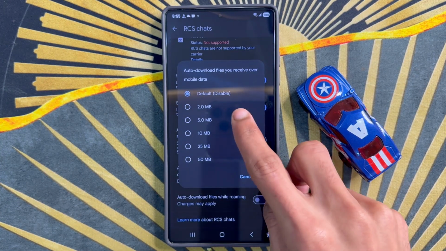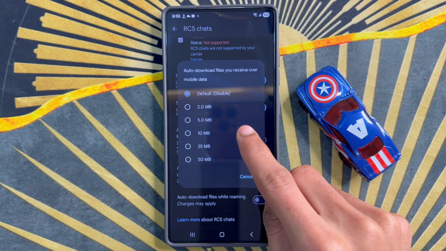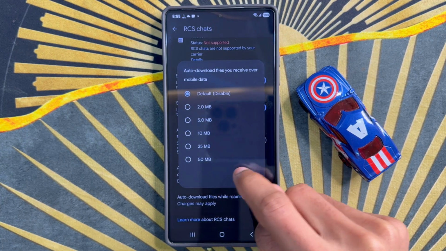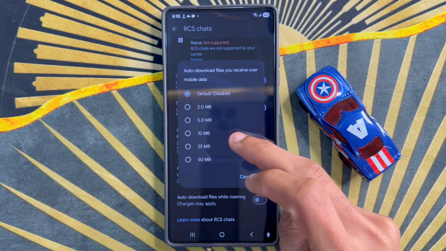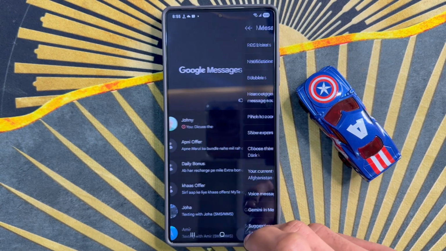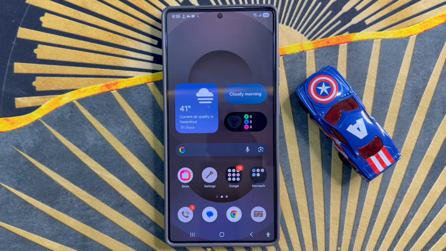So you will select 2.0 MB, 5.0 MB, 10 MB, 25 MB, or 50 MB. You will select the MB from here. After selecting, go back to the home screen. So that's how you can set auto download file size on mobile data on Samsung Galaxy S26 Ultra.